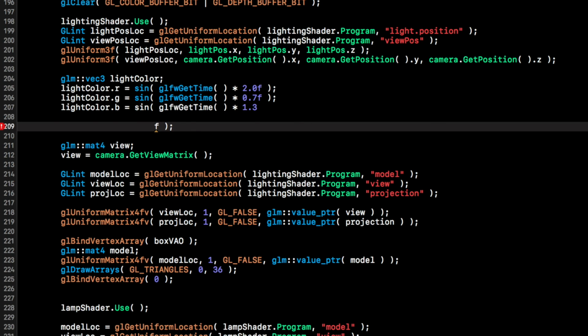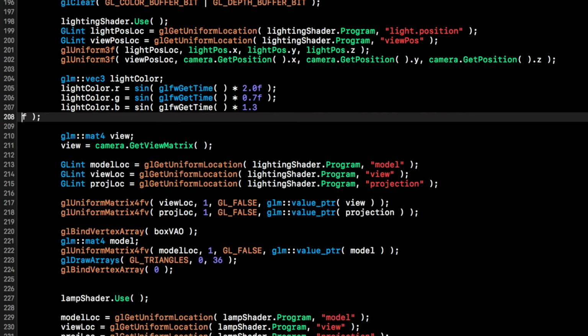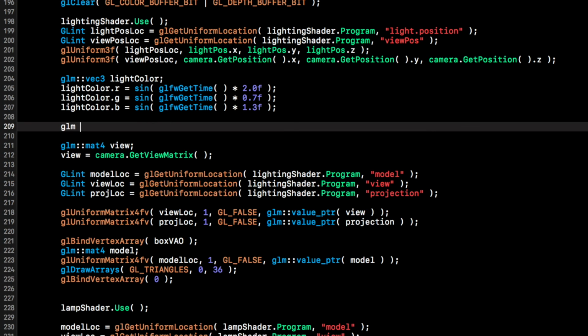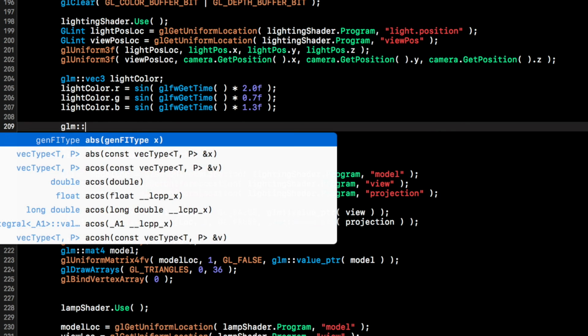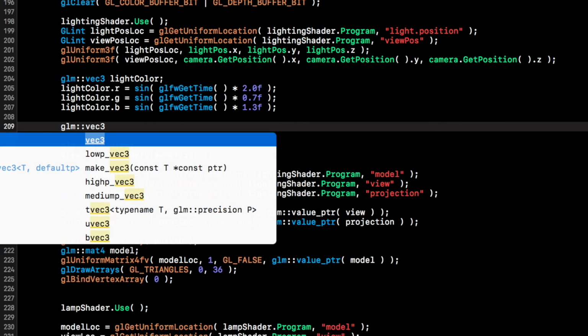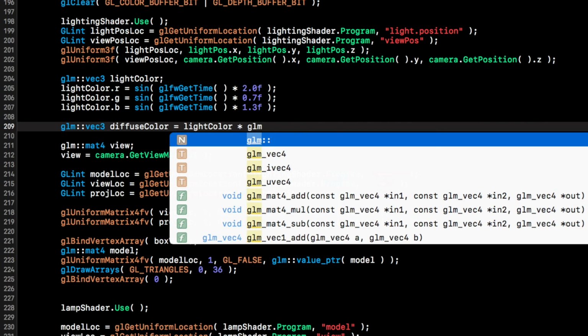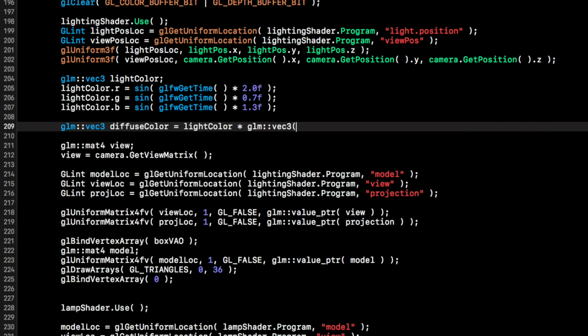So we're going to do GLM. Oh no, my bad, not in here. It should be 1.3. So we're going to do GLM vec3 diffuse color equals light color times by GLM vec3, and for this we're just going to provide a value of 0.5, so this will just be 0.5, 0.5, and 0.5, and this vector 3 is just going to decrease the influence of the diffuse color.